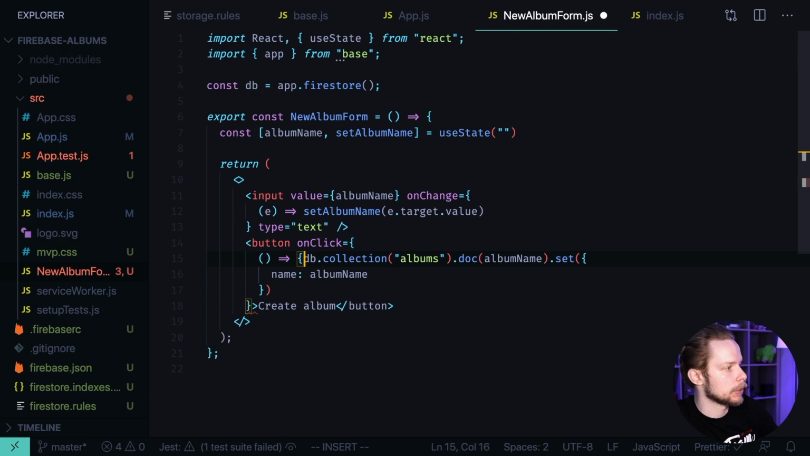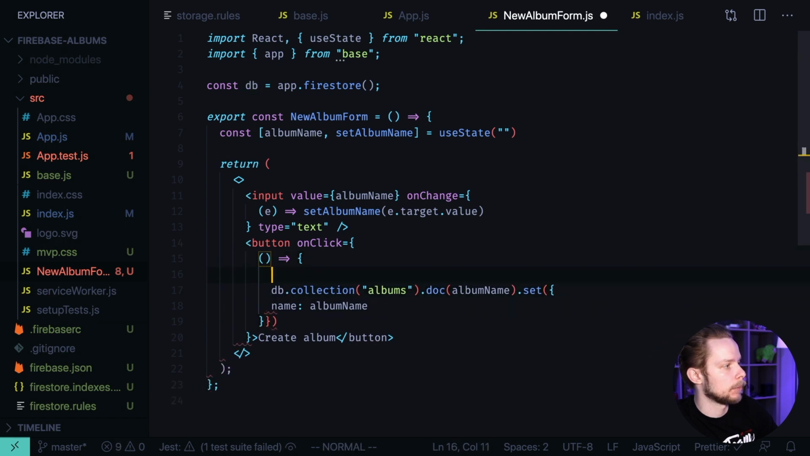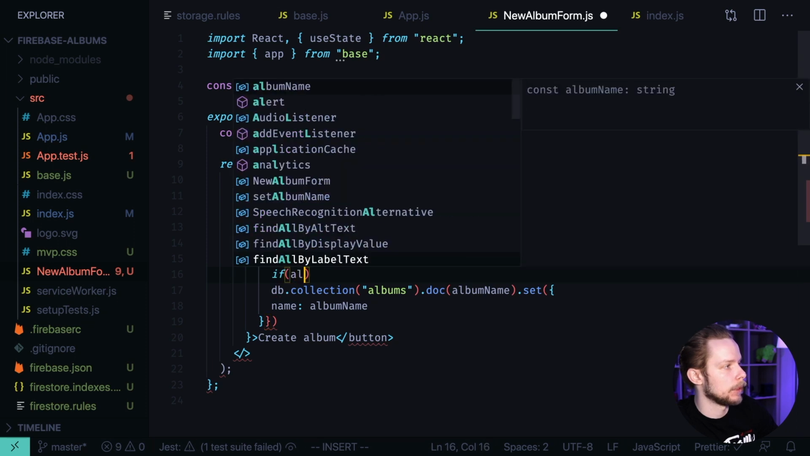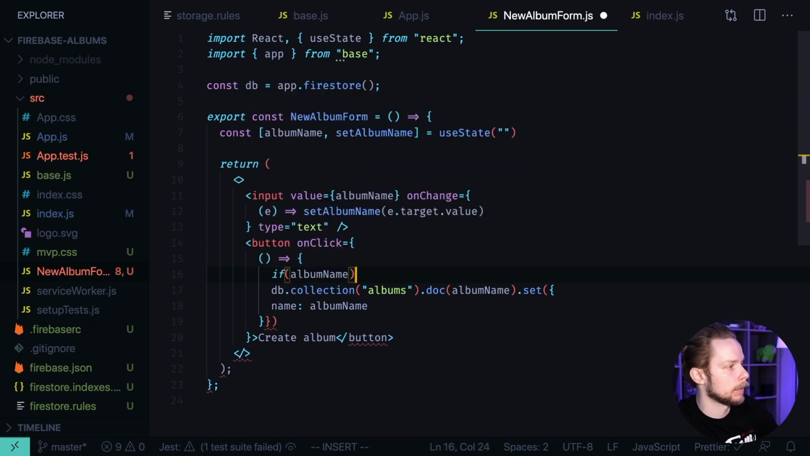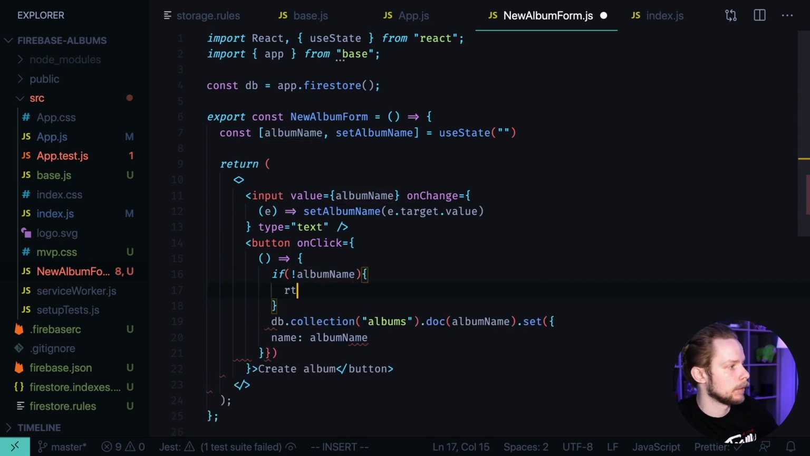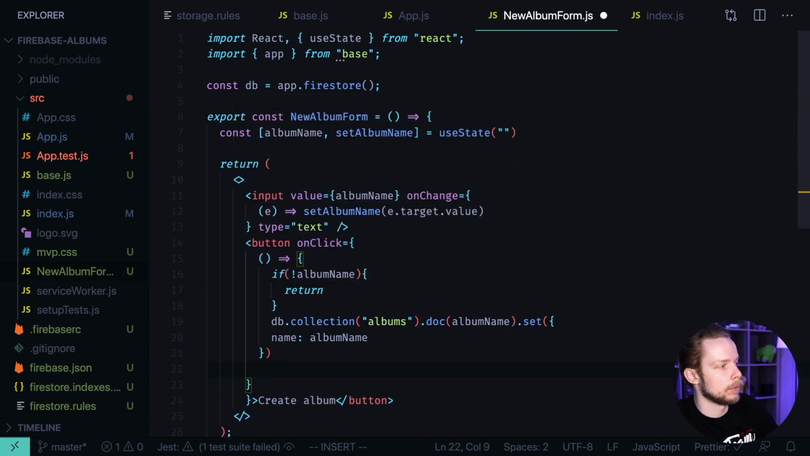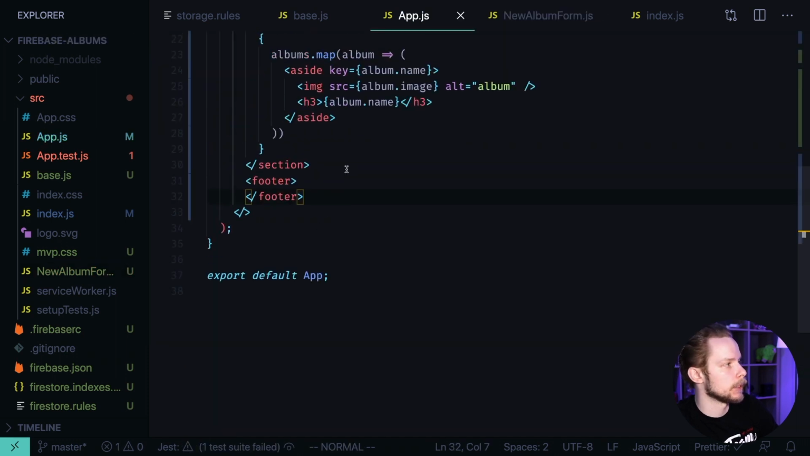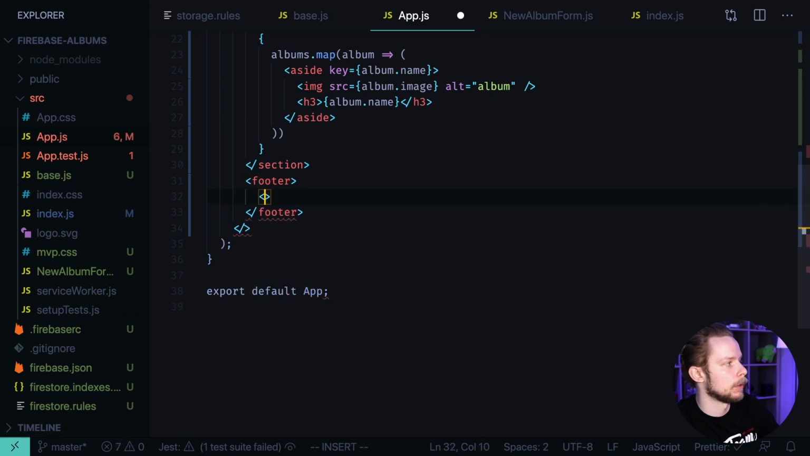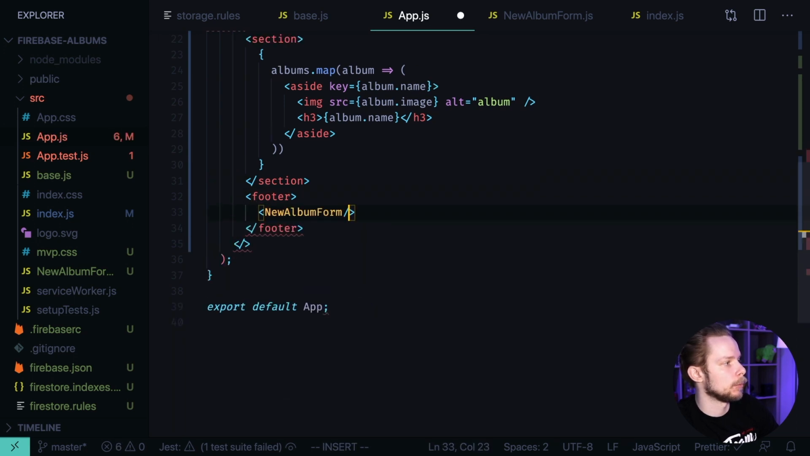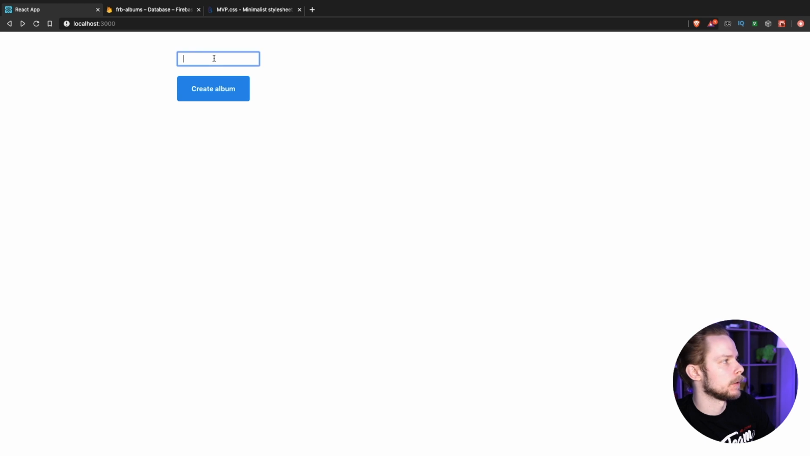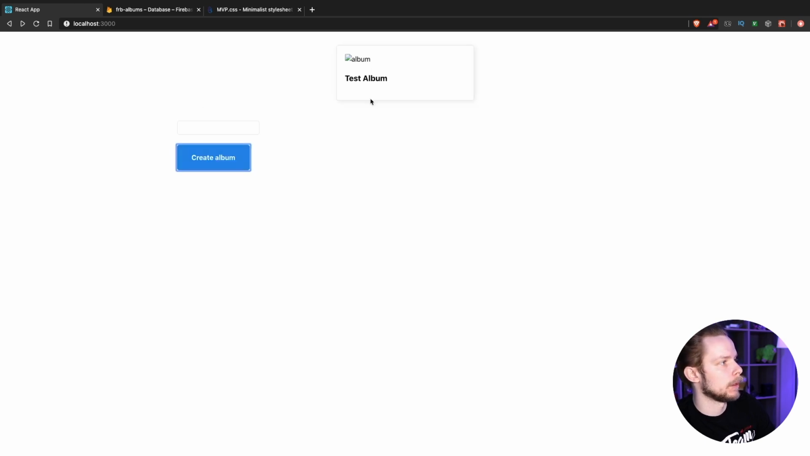Let's wrap our expression into curly braces, and before we add an item to the collection, let's check if we have the album name. If not album name, then return. And then after we've added a new item to our collection, let's clear the album name input. Set album name empty string. Now let's go to app.js, and in our footer let's use our new album form. Now let's go to the browser, create a new test album, create album, and here we go.